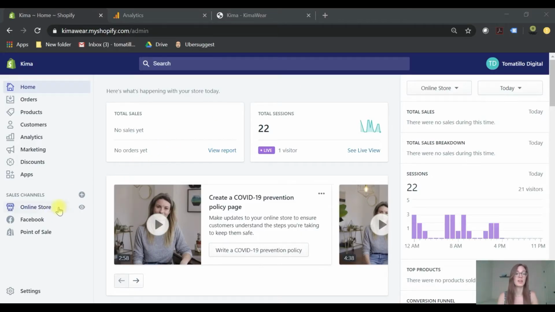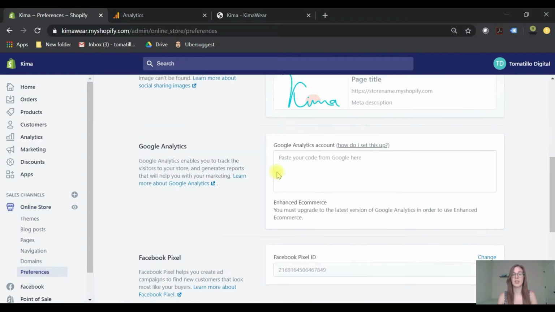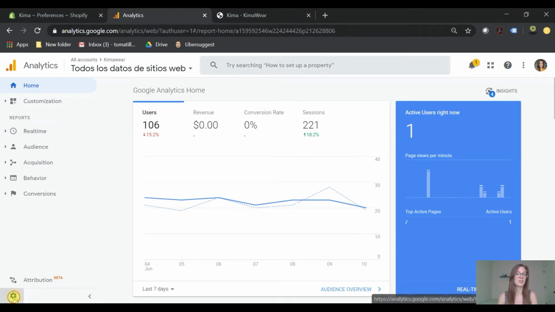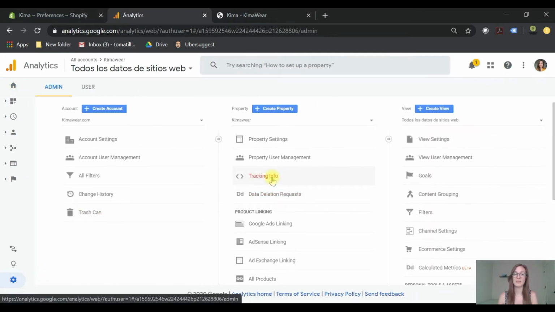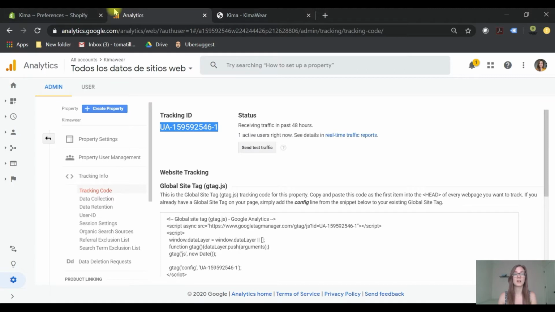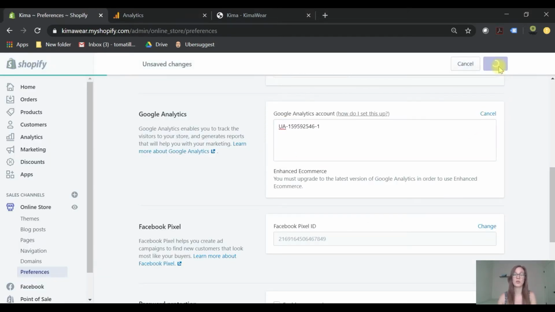or just follow along. So after entering your Shopify, you go to online store and over there you head to preferences. And there's actually a section for Google Analytics and it asks for you to paste your code from Google here. What this refers to is a code snippet which you can find by going to admin, tracking info, and tracking code. So it asks for this tracking ID and you should just simply copy and then paste it over here and then you save on the top right corner.